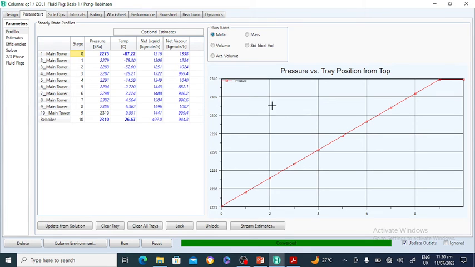This is the pressure: 23.10, 23.5, 23.00. So the pressure increases as we go from stage number 0 to stage number 10.